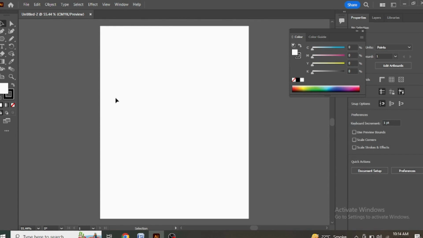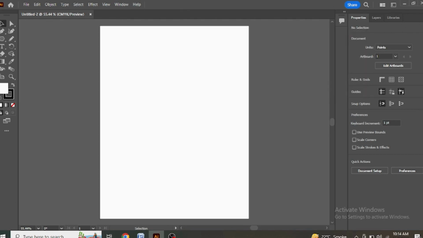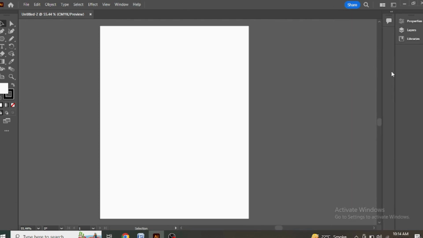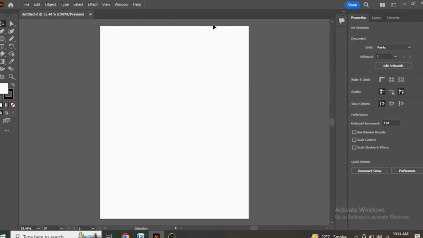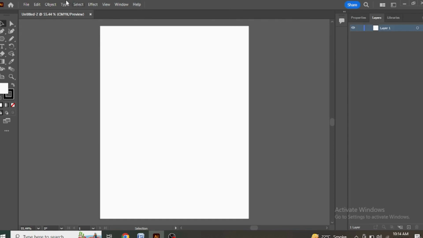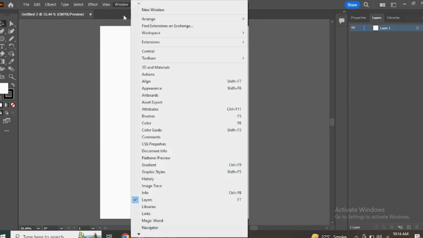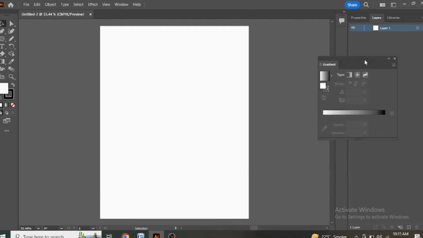You must have designed with the help of Photoshop. You have the same interface as Photoshop. You can see you have the toolbar right here. If I cross this, you have many of the toolbars. If I open this, you have the properties here. You have the layer panel, and in the Window menu you have many options for the toolbars. For example, if I click on Gradient, you will have the gradient panel over here.